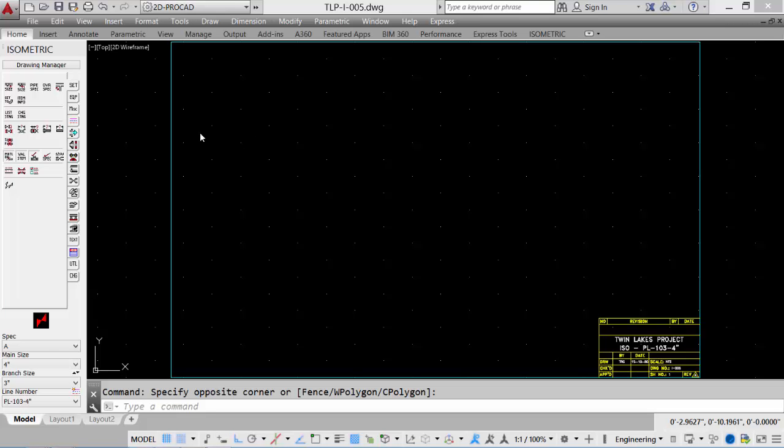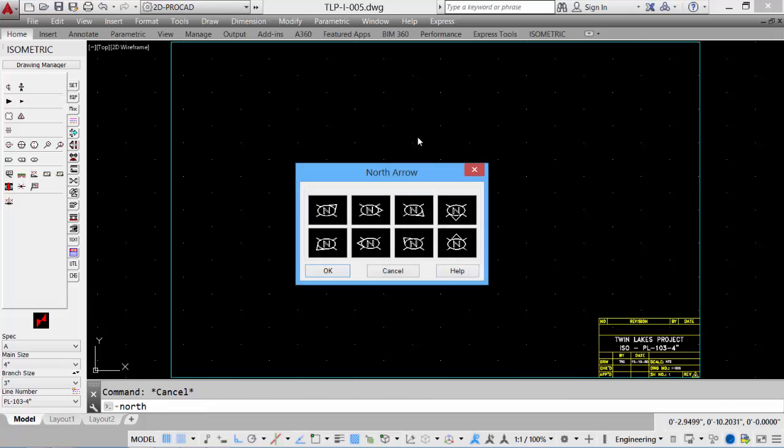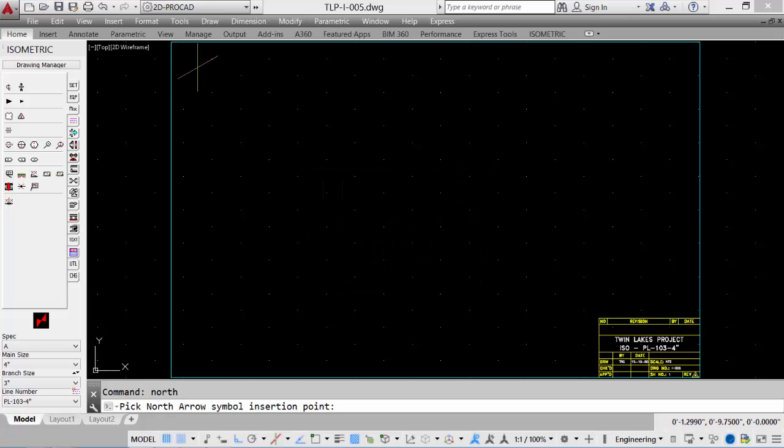Before we place our equipment though, we'll place the north arrow for the drawing. Select the Miscellaneous tab. Select the north arrow icon. The north arrow dialog opens. Select the appropriate north arrow symbol for the drawing. We'll pick up and to the right for this drawing. Place the north arrow. We'll pick a spot in the upper left corner of the border.